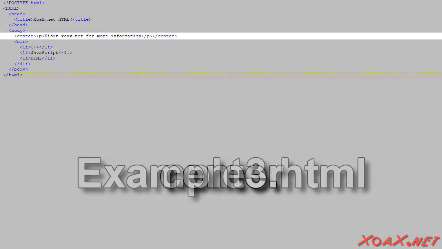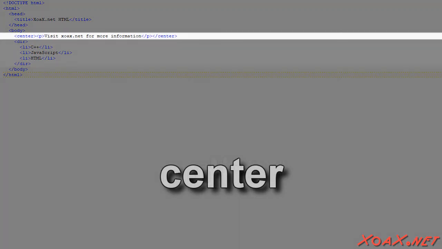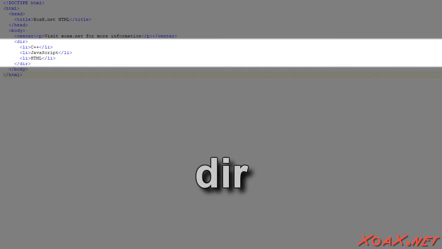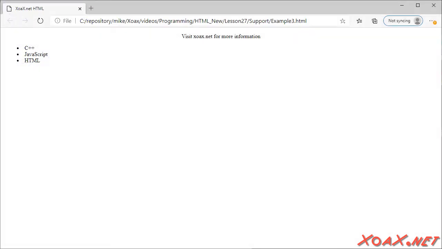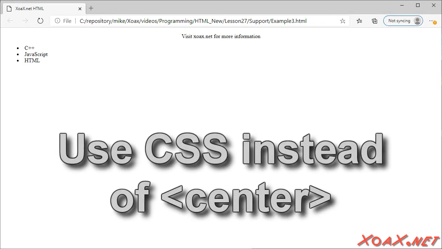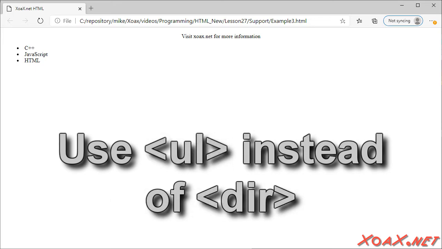Our third example uses the center element to center text and the dir element to create a directory list. Opening this document, we see the centered text and the directory list, indicating that these are both still supported by my browser. However, we should use CSS styling to center text rather than the center element, and directory lists should be replaced by unordered lists in practice.